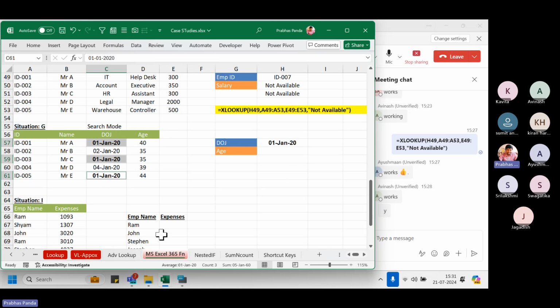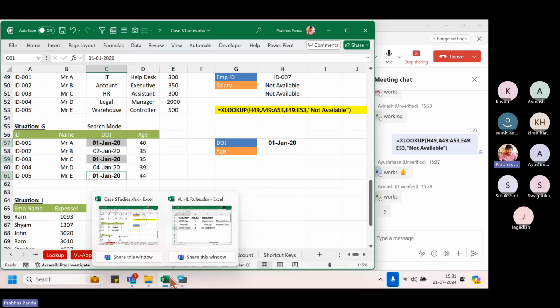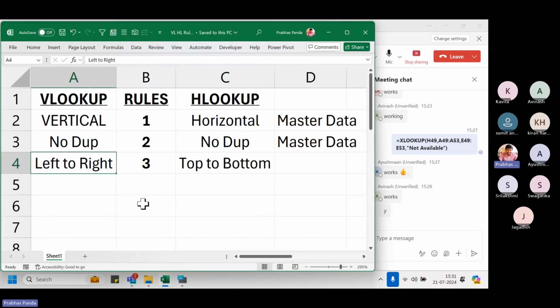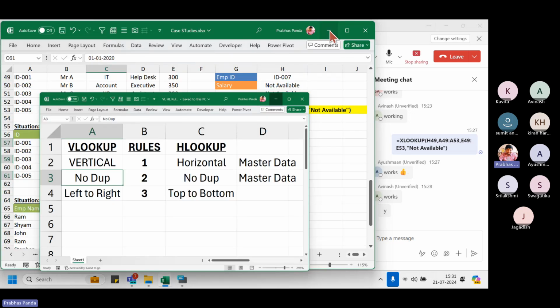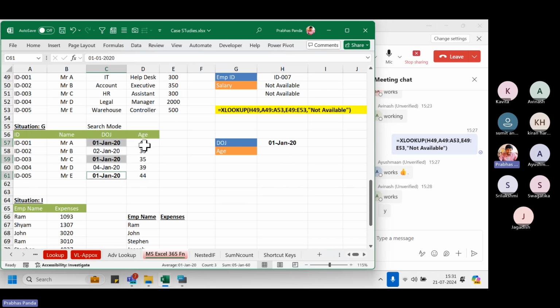If I would like to go for the VLOOKUP formula, which answer is VLOOKUP going to return? 40, I think. Yes, because we have already understood the rules. If you have duplicates in place, VLOOKUP will always pick the first value. The other day we discussed, right? So here, if I go for VLOOKUP, it will pick the value of 40.